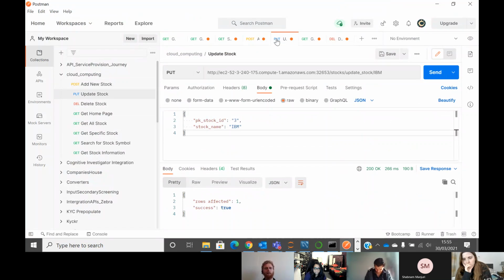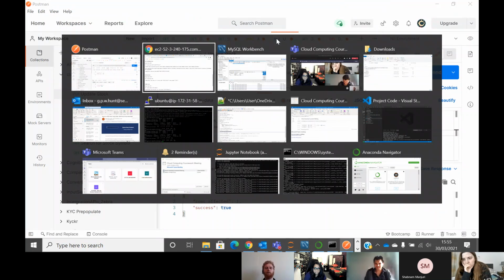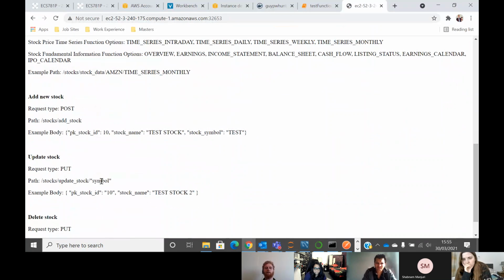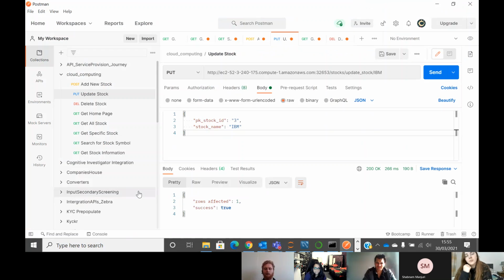So in order to do that, I'm going to go to the update stock API. I'm going to include the stock symbol that I want to change at the end of the URL, and then add the updated elements to the JSON body. So here it's going to be IBM at the end. The stock symbol will remain as is, and I want to change the name to just IBM.